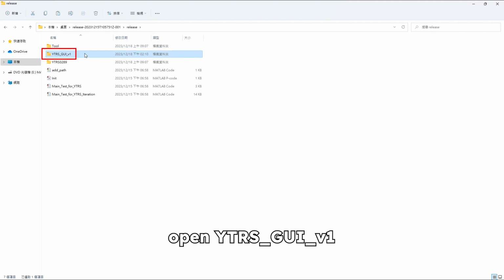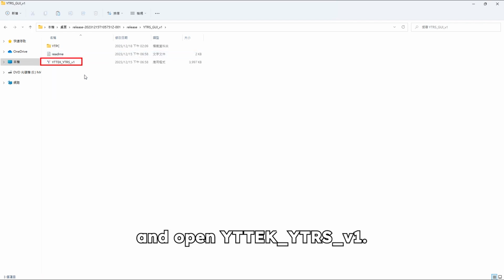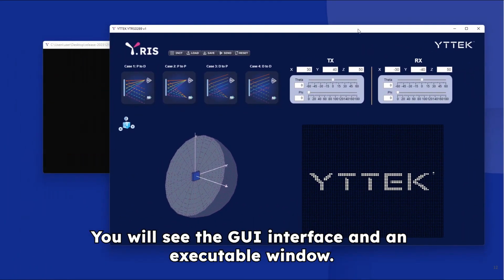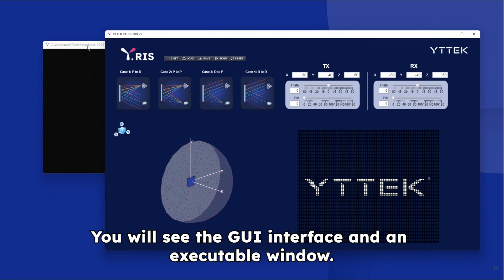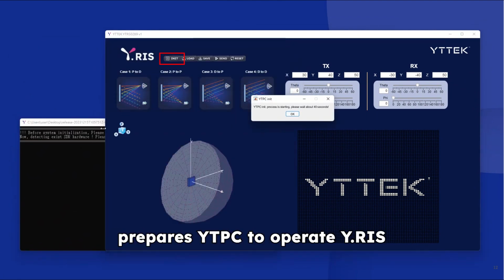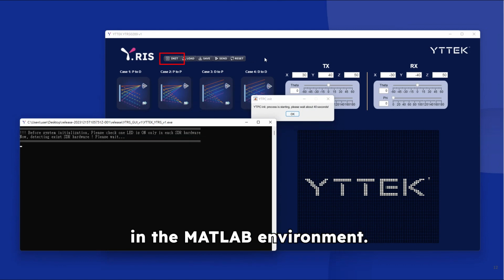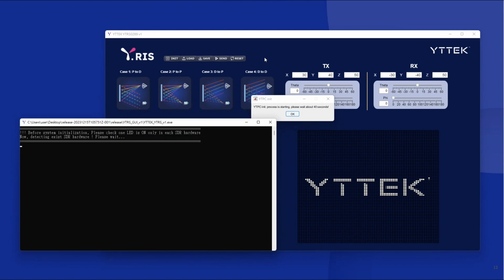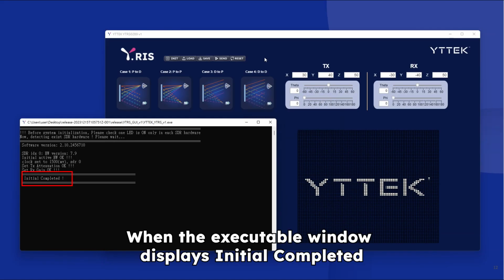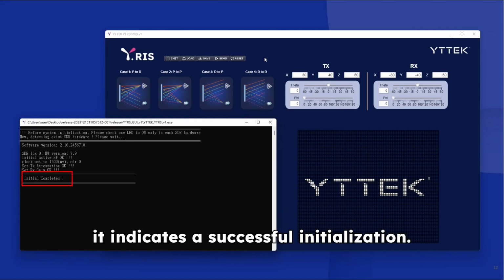Open Y.RIS GUI version 1 and open Y.TTEK Y.RIS version 1. You will see the GUI interface and an executable window. Clicking the Initialization button in the GUI prepares YTPC to operate Y.RIS in the MATLAB environment. When the executable window displays Initial completed, it indicates a successful initialization.